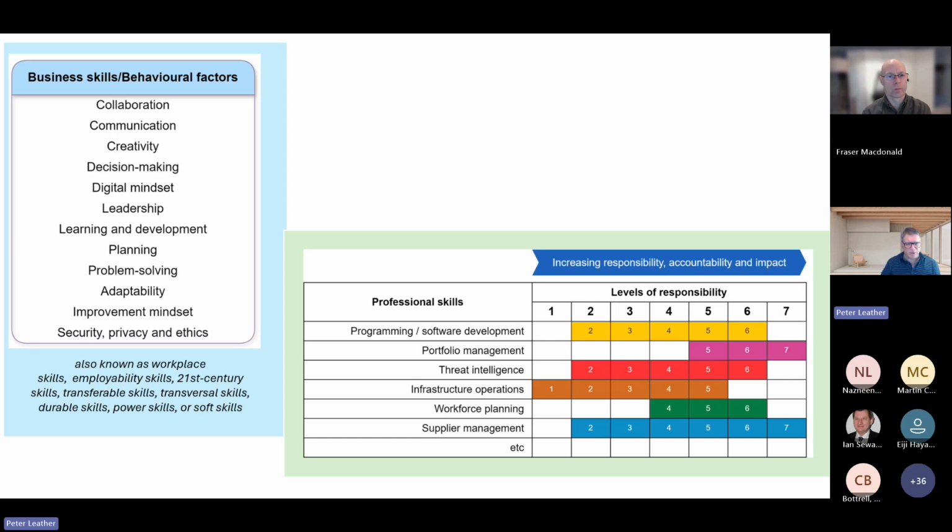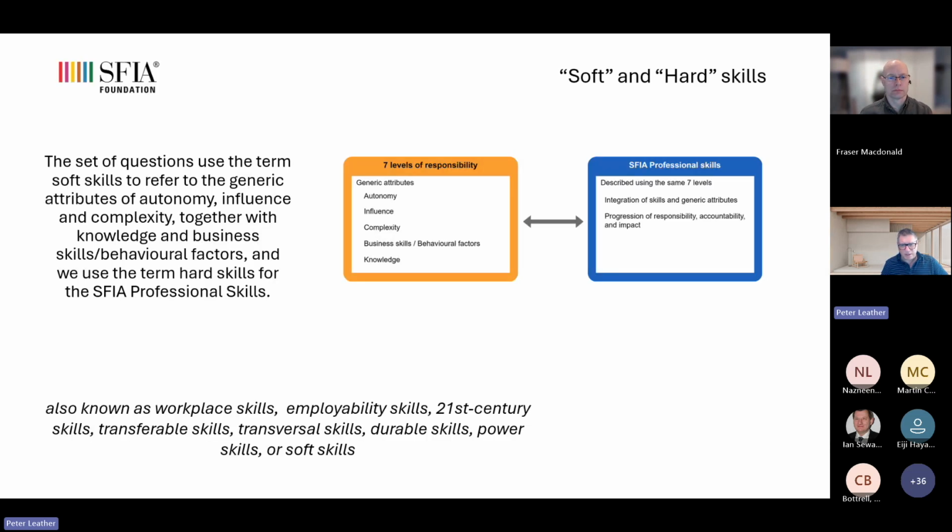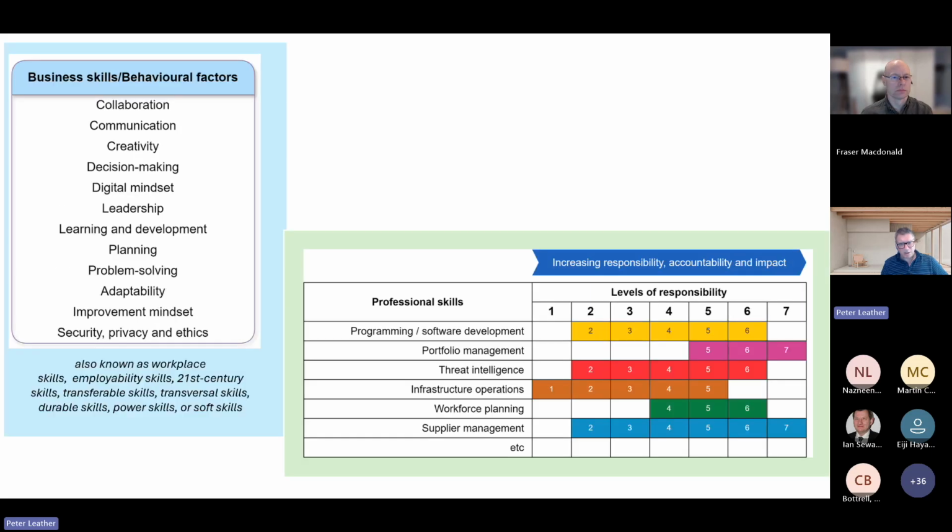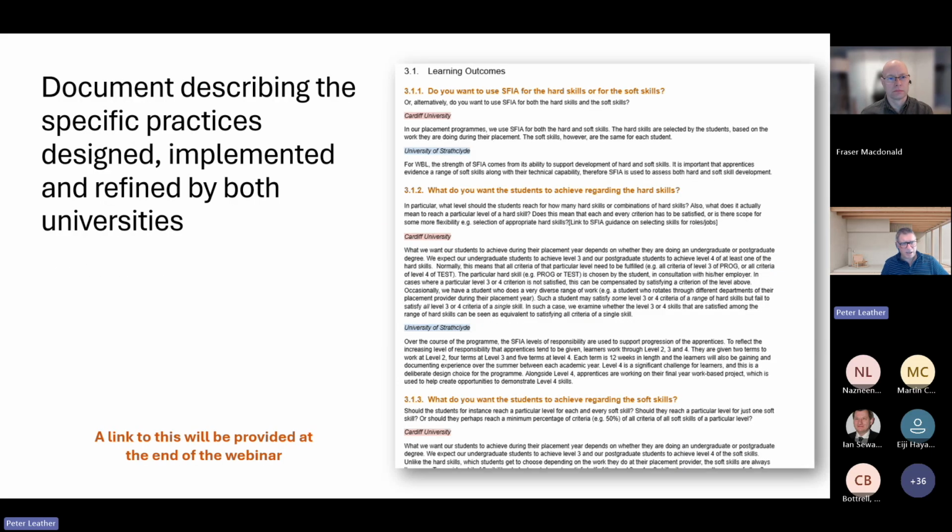So the balance between the two. And within SFIA, these are integrated in terms of how they're designed. So that's the background to that one. And then just to give you a sense of what the completed document looks like, for each of the questions, we have a response, an answer, an explanation of how it's been implemented in each of Cardiff University and the University of Strathclyde. So that's a really valuable document to take away and look at.